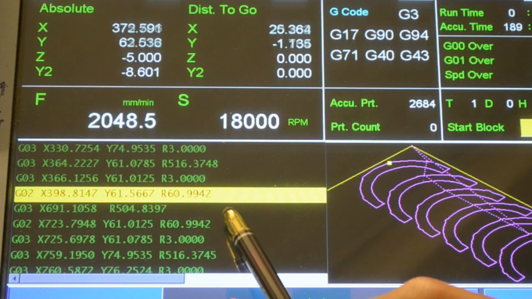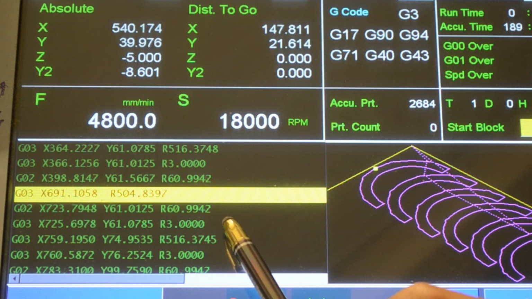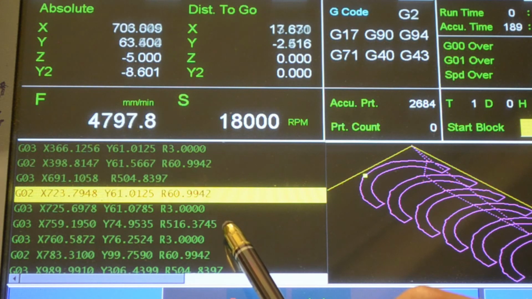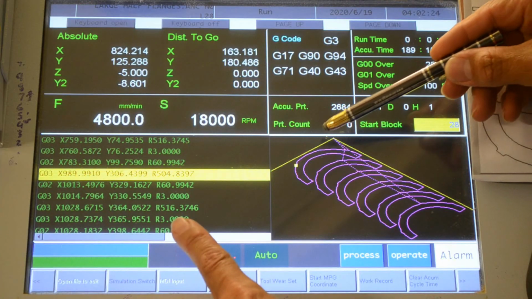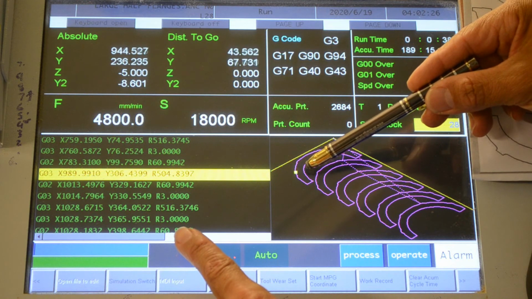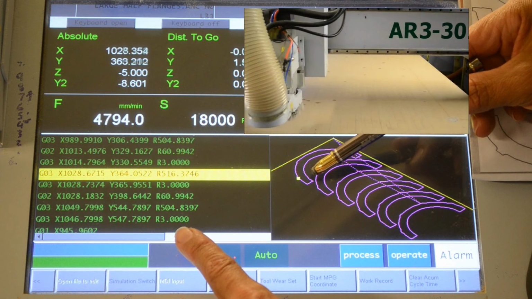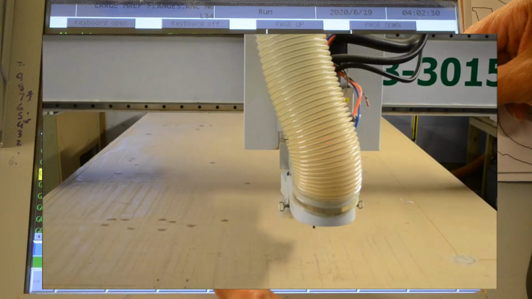As you can see on the right hand side, the yellow bit there is where it's actually cutting at the moment. I also put a clip on the top there to show how the machine is cutting out in real time.